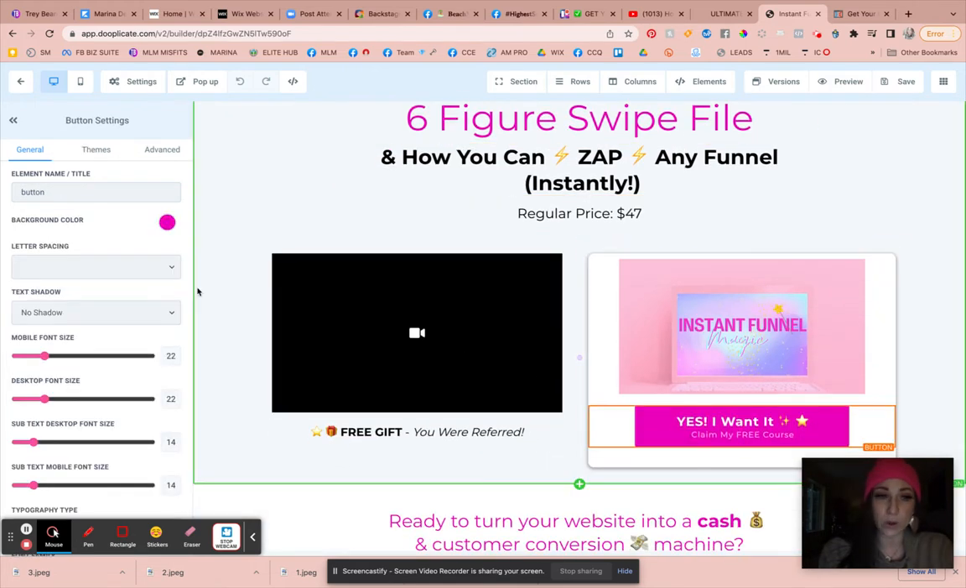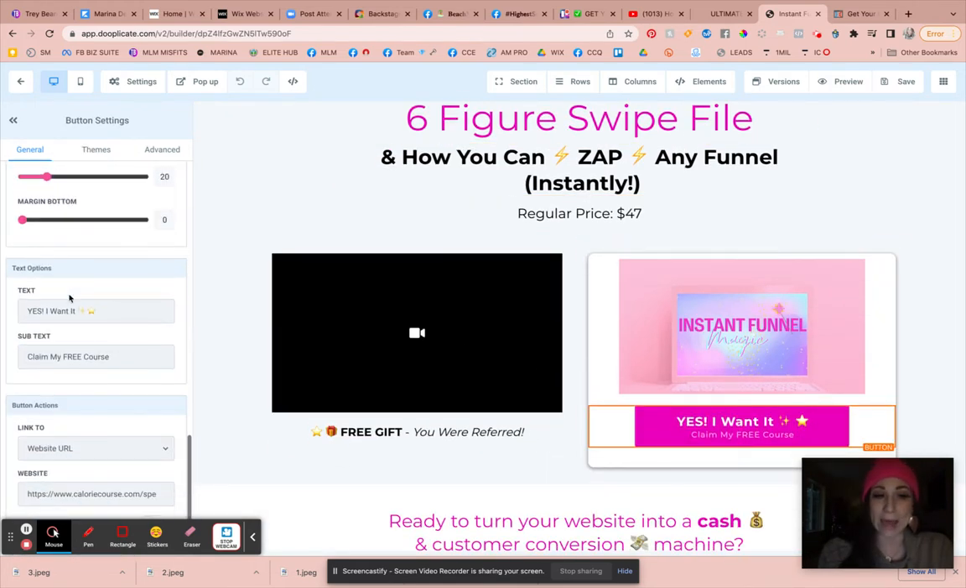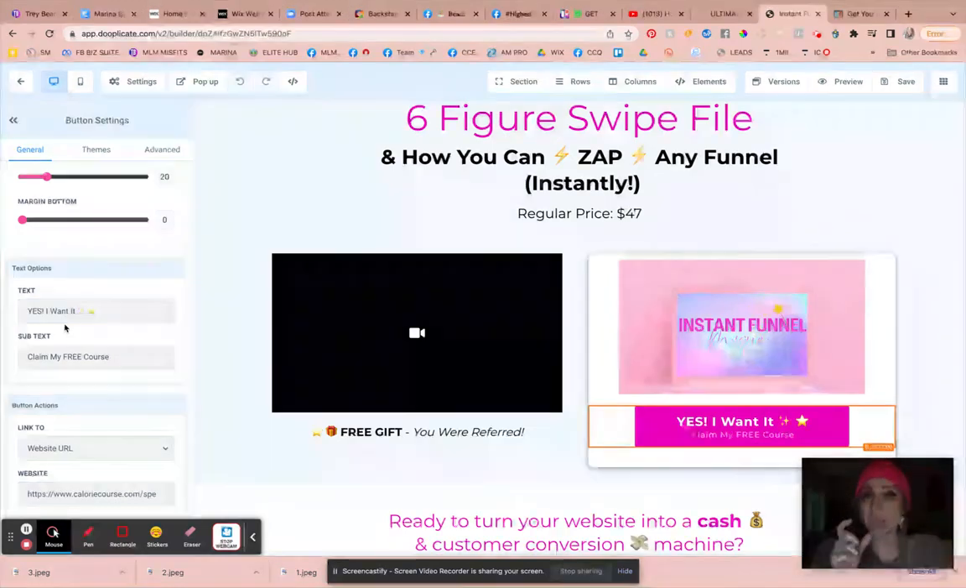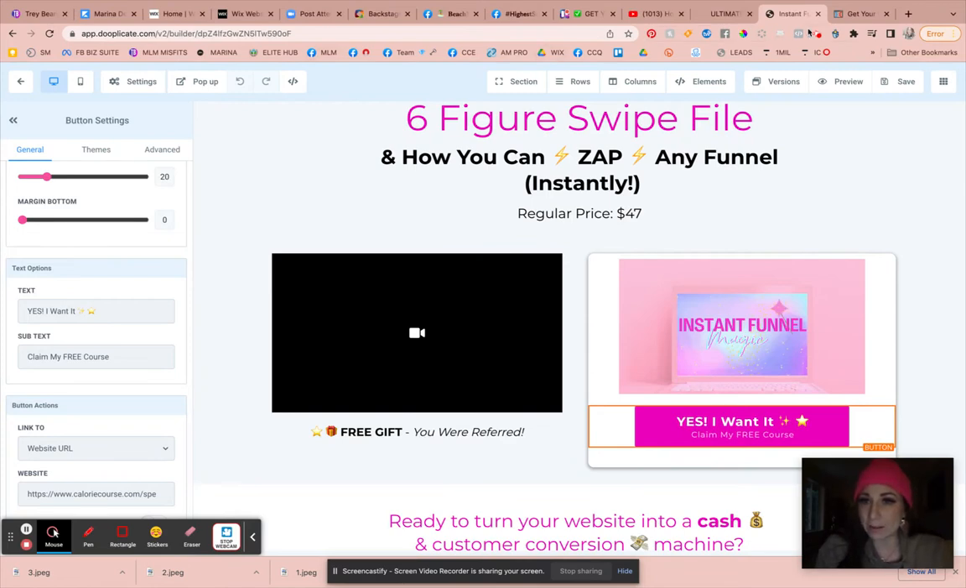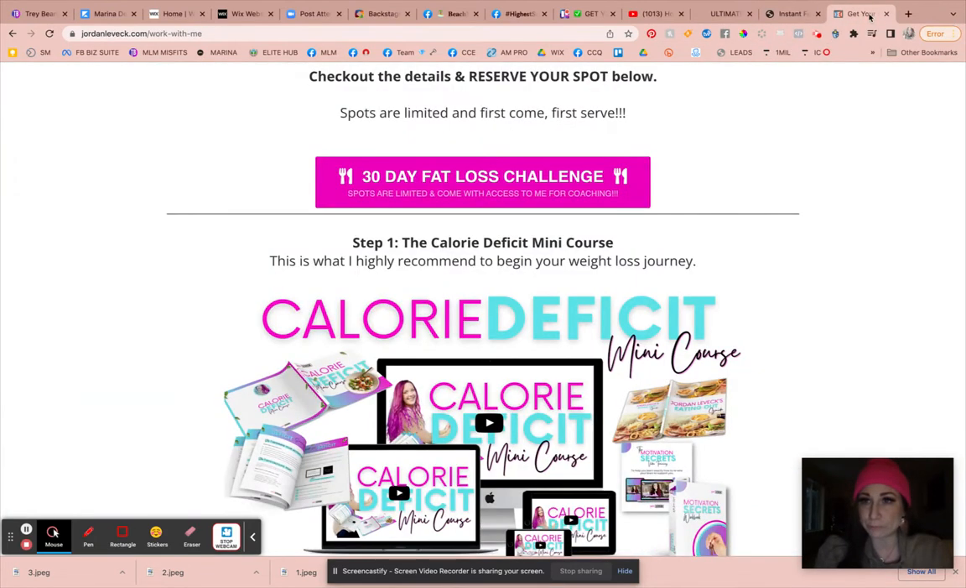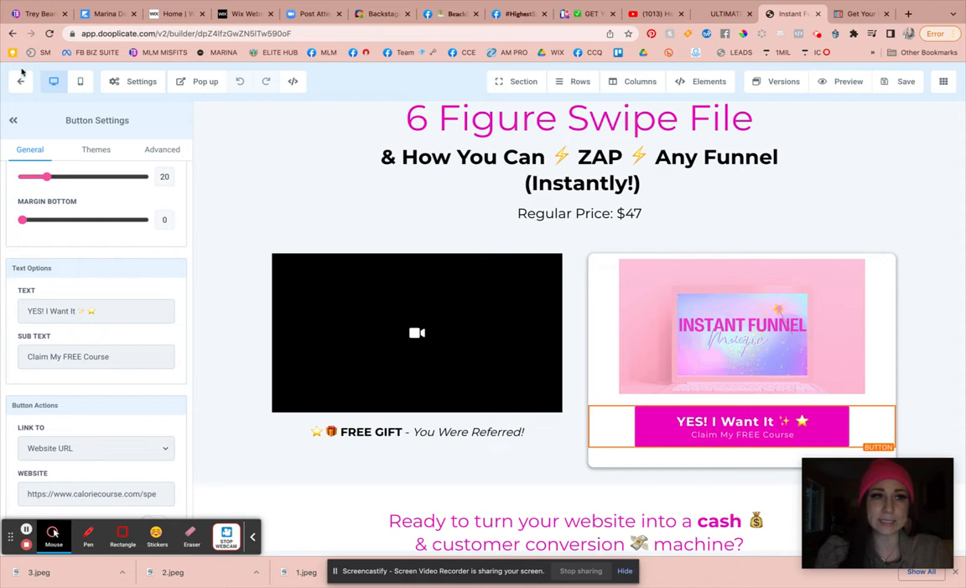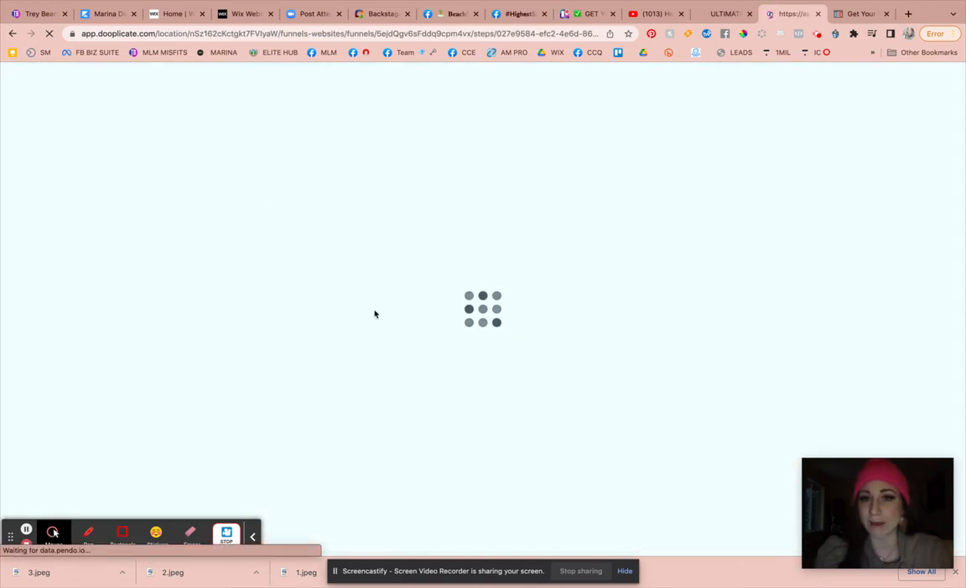So this is where I would go in then, and I would add in the URL to make sure that those buttons are going to the right place. Now, if you want to grab that link that you just created for that funnel, let's say I want to send somebody to my bridge page. So this is my funnel page.